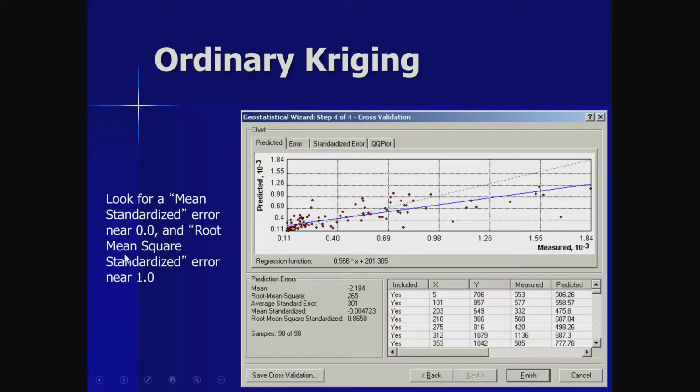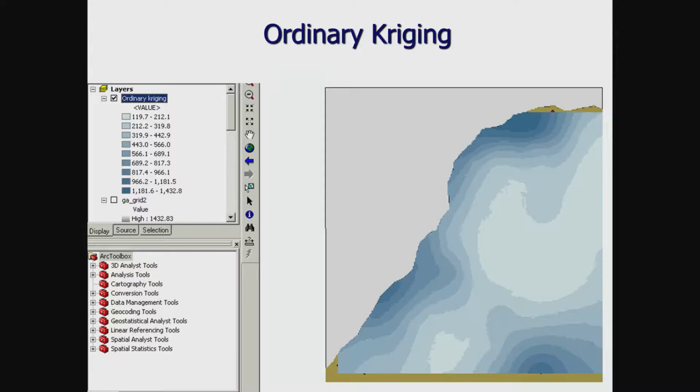So you want to get a root mean standardized error near 1. So that's what this one is. Root mean squared error is in whatever units your z value is in. Root mean squared error standardized is just on a scale, it's standardized, so that you're trying to shoot for a value of 1 or lower.